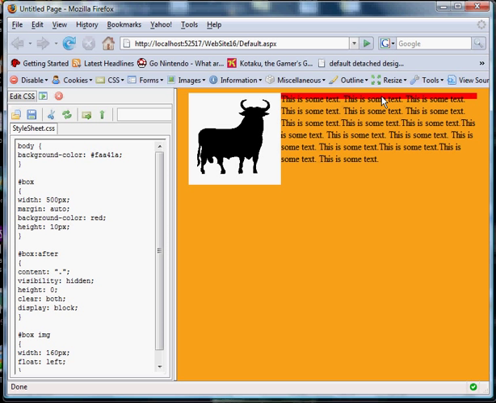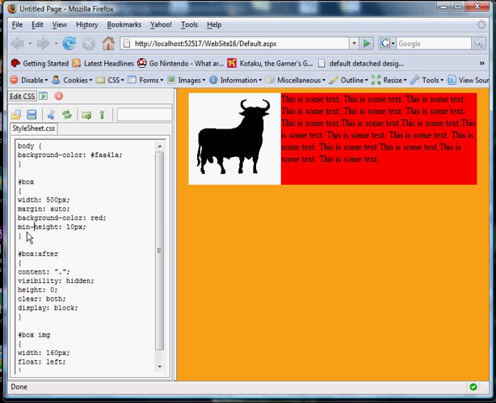However, IE6 has a bug that it interprets height the same way a modern browser would interpret minimum height. Okay, so if we change this to min height, we would be telling the div, under no circumstances can you be less than 10 pixels, but you can be as large as you need to be. So IE6 basically interprets the height property in the same way as minimum height. Okay, so we're going to use this to our advantage.